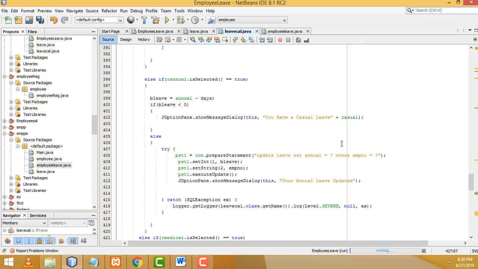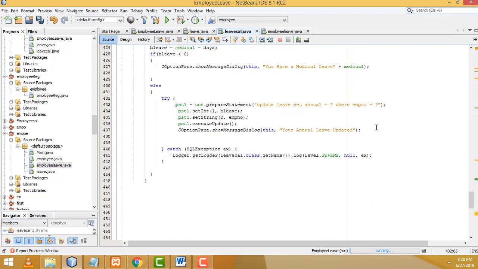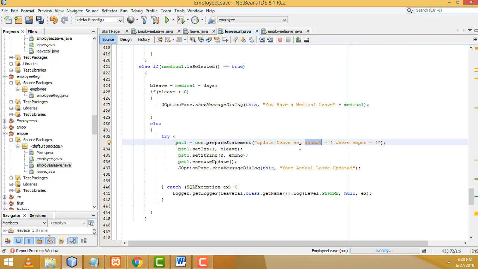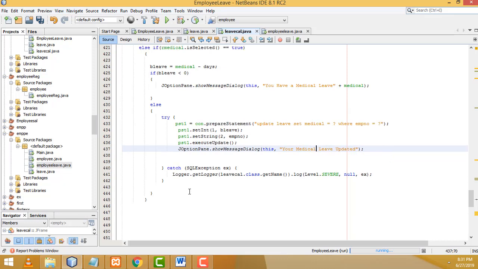Annual we didn't put it here, so we have to write this annual also. Ctrl C to copy, Ctrl V to paste here, right. Same thing. After that, what I'm going to do is update the leave. So here, update leave set medical, appropriate employee number. Here your medical leave updated. That's the task we have to do, right?